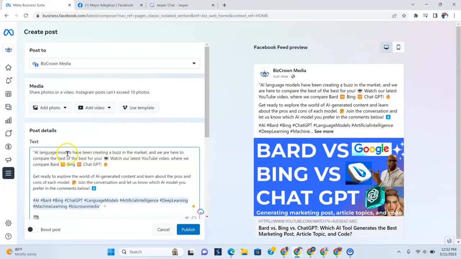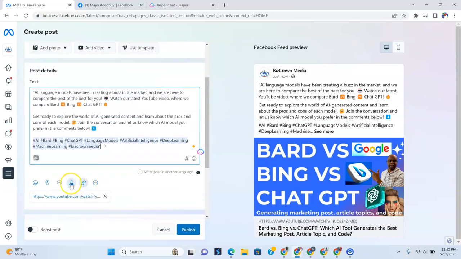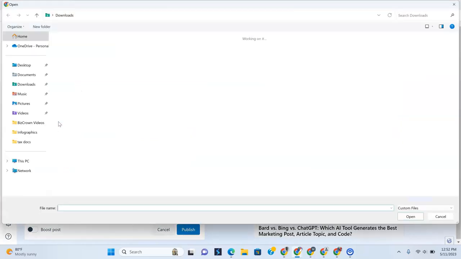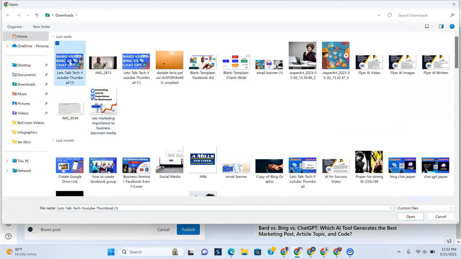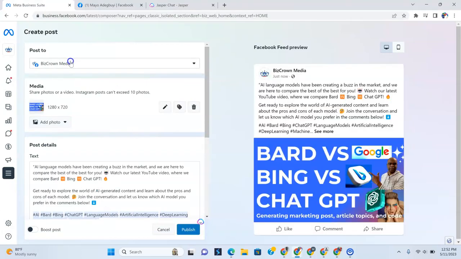Okay. AI language models have been creating a buzz in the market, and we are here to compare the best of the best for you. Watch our latest YouTube video, where we compare Bard, Bing, and ChatGPT. There we go. All right, now we are going to add a photo for that, and that's going to be from our desktop over here. I believe that's it. Just to match our post.